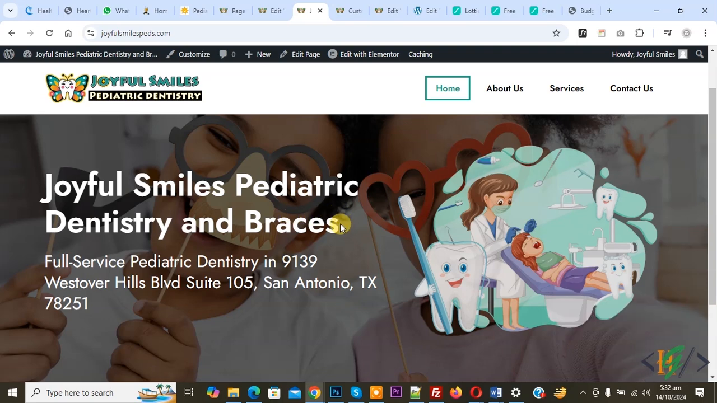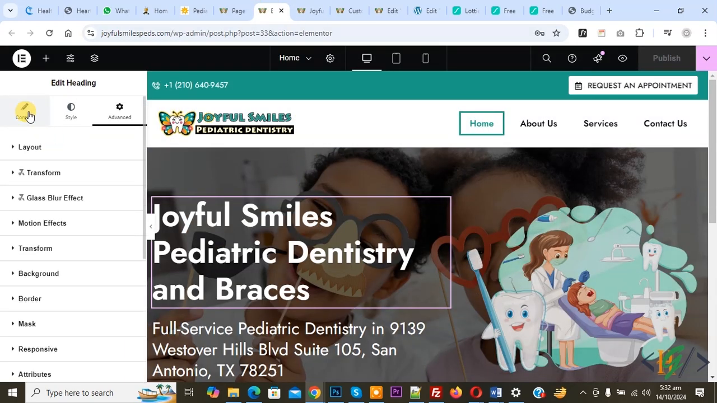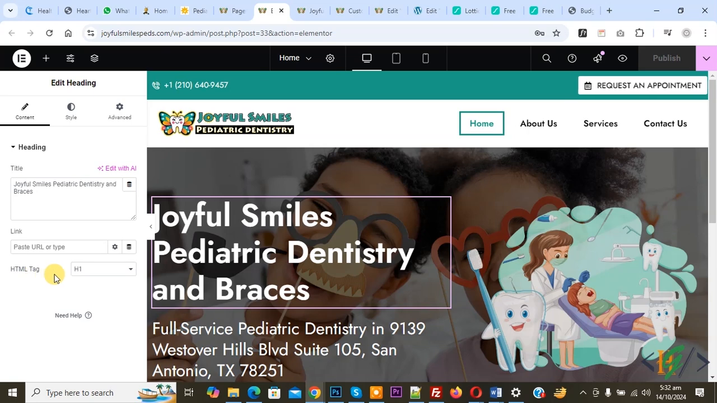So this is our heading H1. We are going to create a neon effect on this text. Now go to the Elementor page. So this is our heading. Now click on Content and then you see the HTML tag H1.